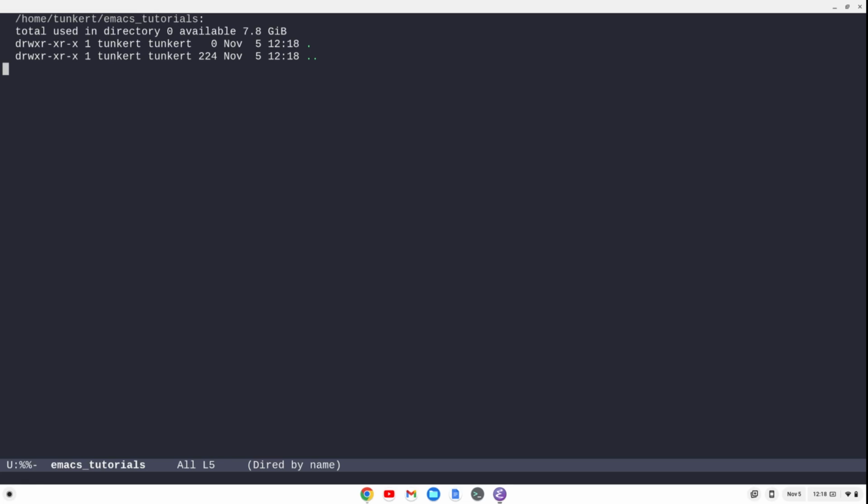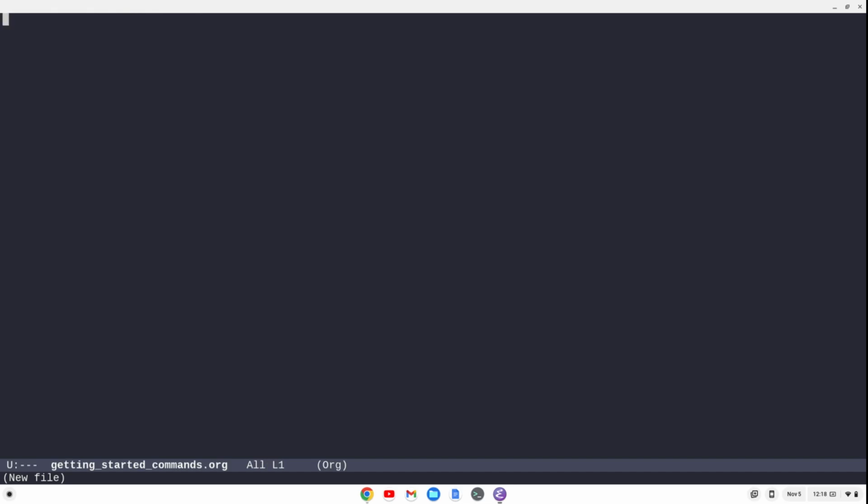All right, so to create a file, I'm going to find file. So I'm going to do Control-X, Control-F, and then I'm going to name the file. And we want to name it Getting_started_commands, and we're going to do .org. Because Emacs is famous for its org mode. Now, we're not going to use much org functionality right yet, but we want to start getting used to creating org files because that's one of the great things about Emacs.